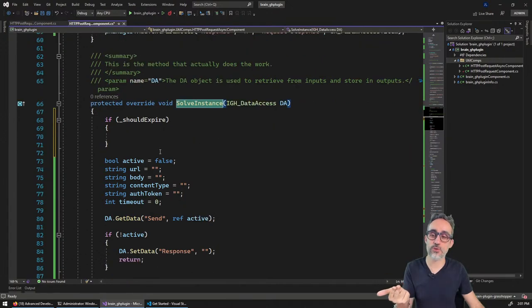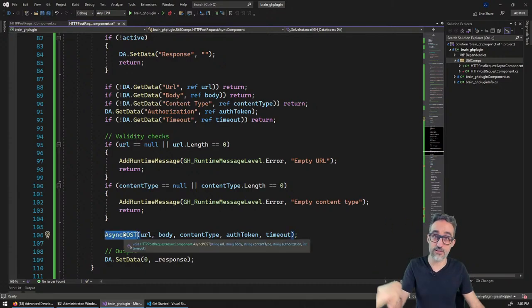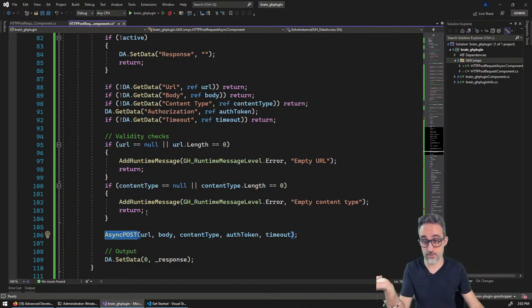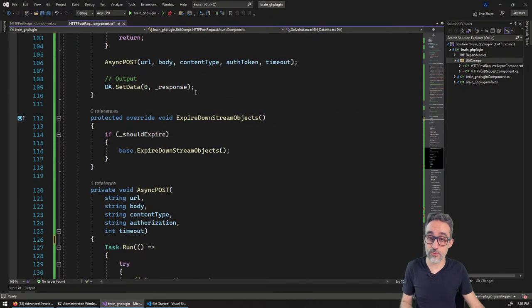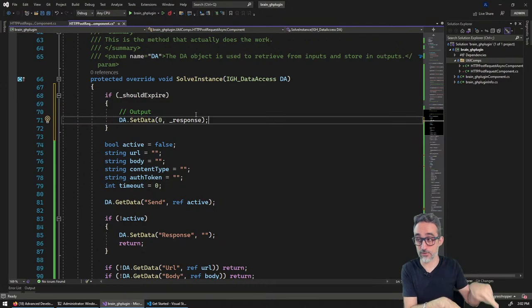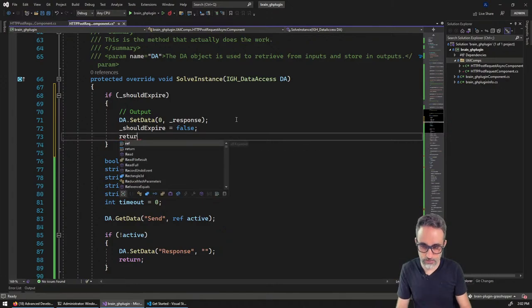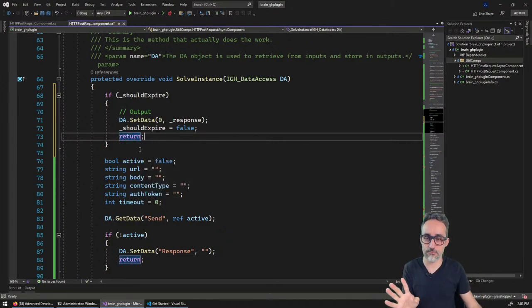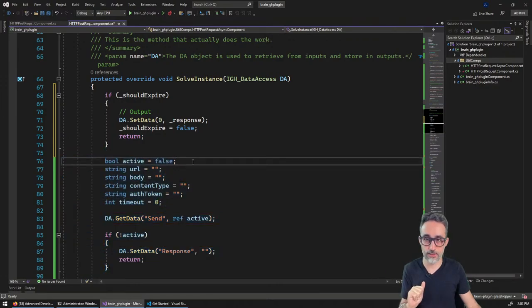But what we don't want to do is again take all the inputs, figure them out, and launch another POST request, because we will get trapped in an infinite cycle of update, POST request, update, POST request, etc. So if this gets called a second time, and this time we did have an expiration that we wanted to do, what we want to do is take the data that we stored after the POST request and send it as part of the output. And then after we do that, we want to say, do not expire again and stop doing anything beyond this line of code. So do not continue to create another calculation, another POST request, etc. None of that.